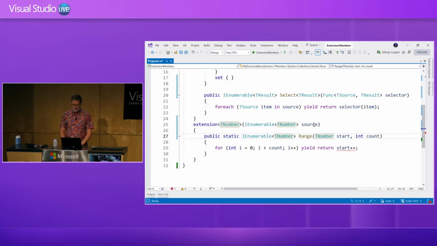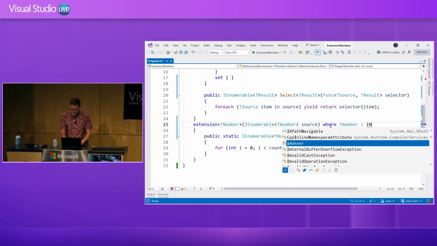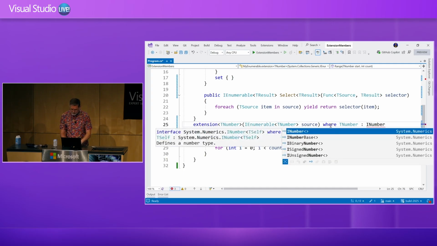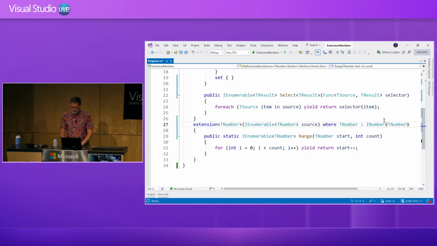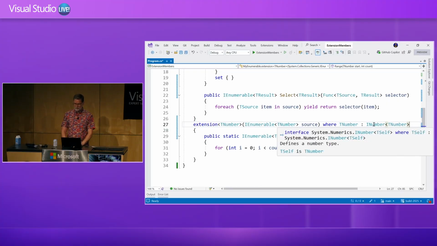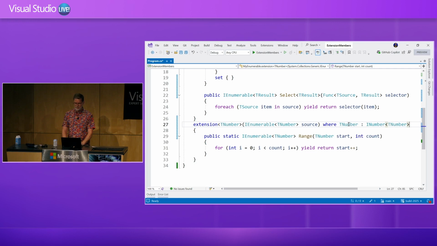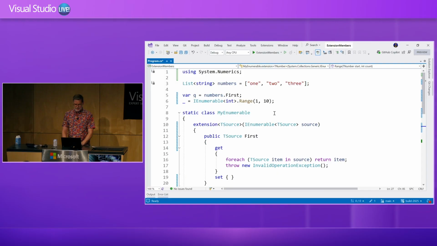Now, of course, I can't plus any old type that comes in, but this is where generic math comes in. You can say where TNumber is an INumber of TNumber. And that means that all the numeric operators are going to be on TNumber. That's what that constraint means. And so now start plus seems to just work. So apparently I can increment whatever number comes in here. Well, that's cool.